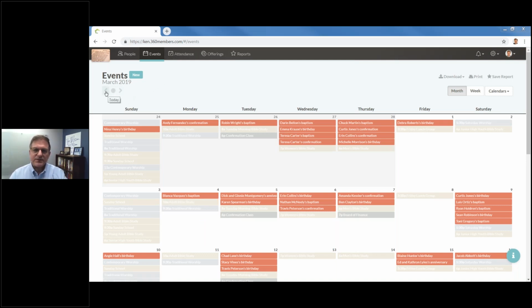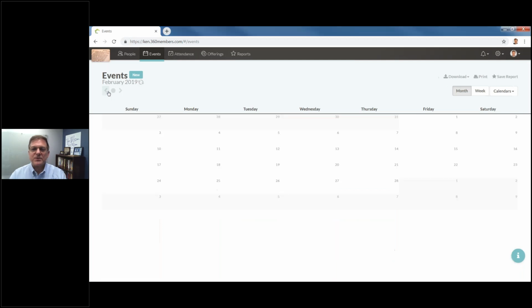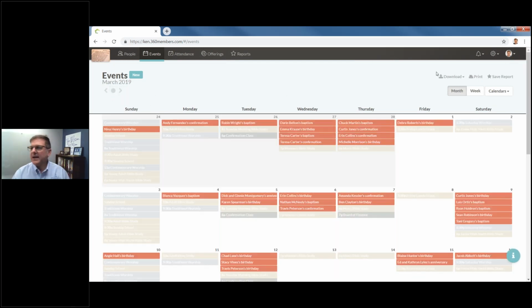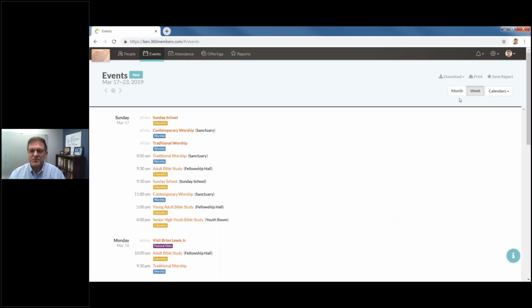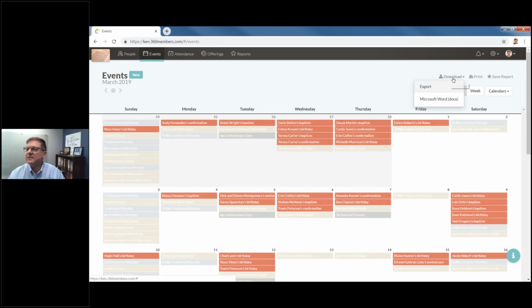You'll notice here at the top, you've got an opportunity to go to the previous month, an opportunity to go to the future month, and then the middle takes you right to today. At the top here, we can look at this from a month perspective. We can look at this from a week perspective, so a week at a glance. And then you'll also notice above, we're able to download this to a Microsoft Word document, which is really convenient to take the calendar and then format it and edit it and include it in your church newsletter or something like that.